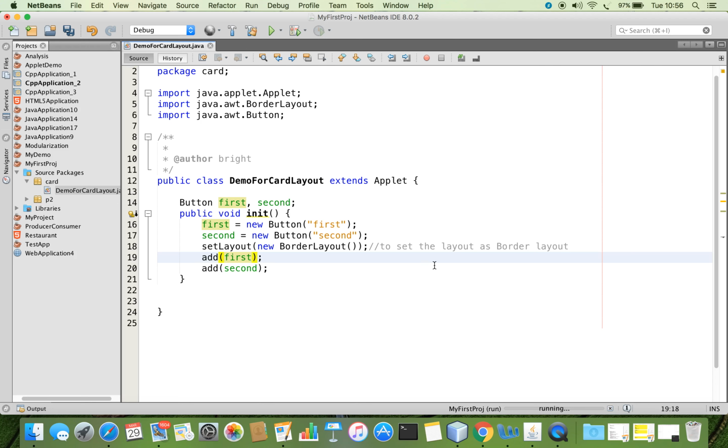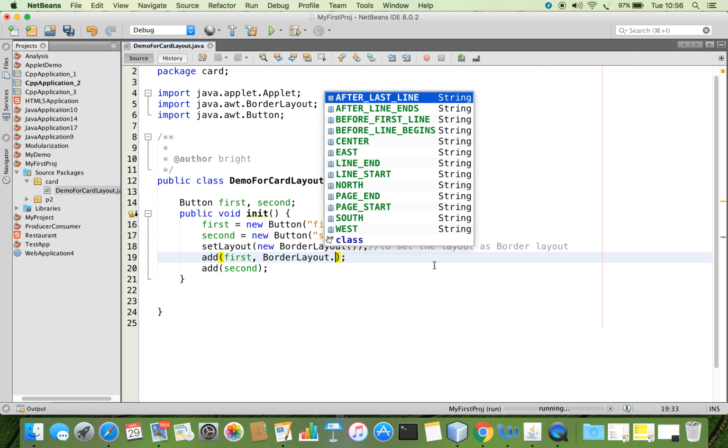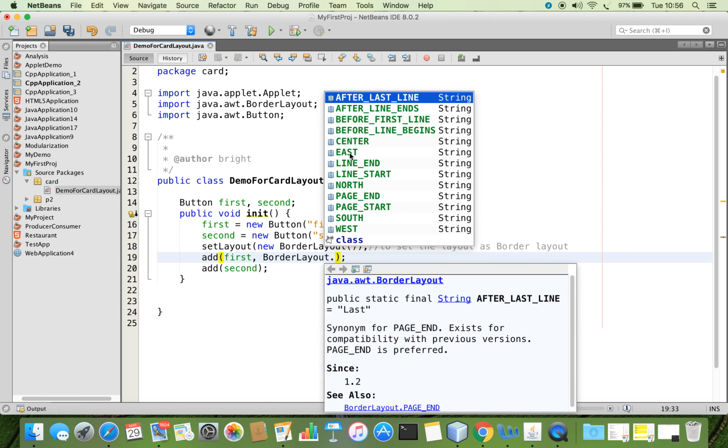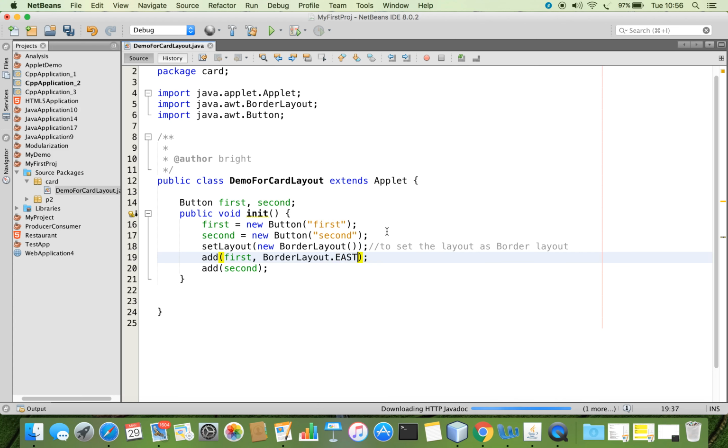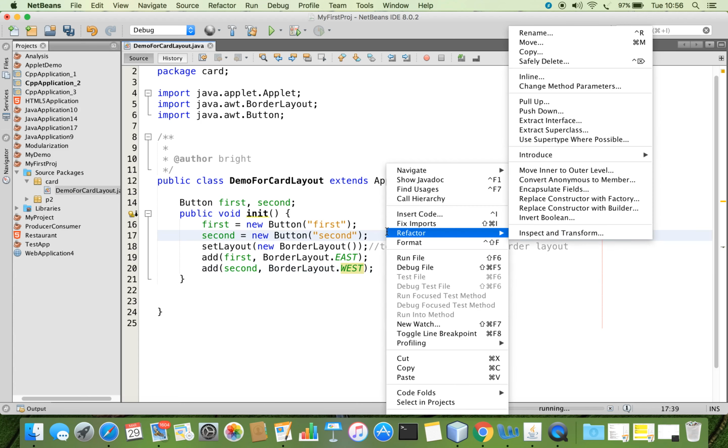Now when you mention the border layout, while adding we have to say this button should come to which portion. For example, followed by, we can say BorderLayout dot, there are so many options like this: east, north, south, west. So we are going to say that this should go to the east, and the second one we are going to say that it should go to the west. Now we are going to check the output.